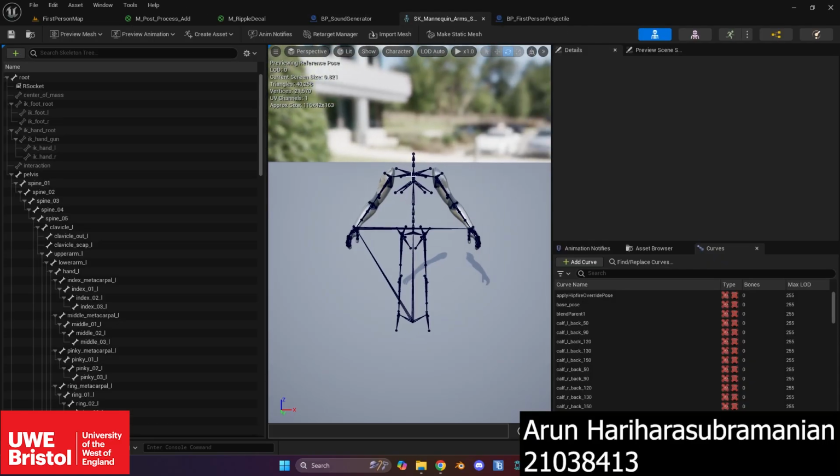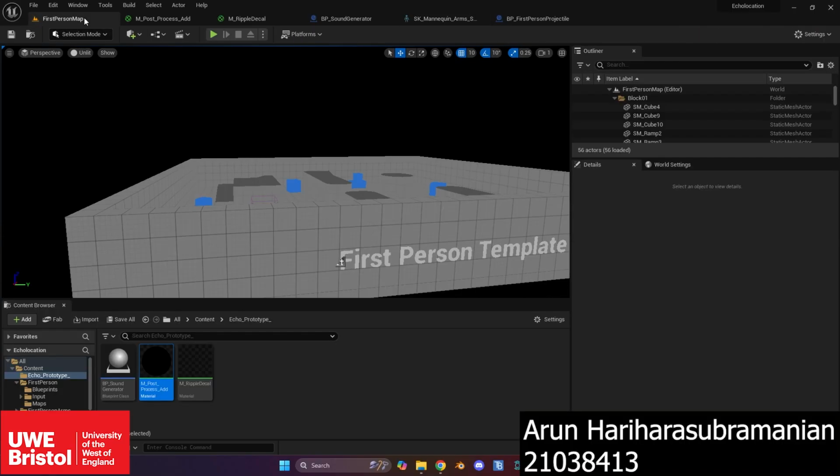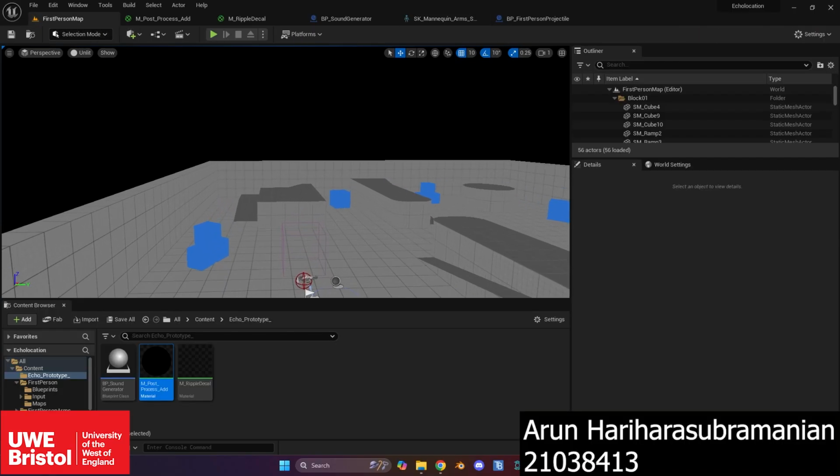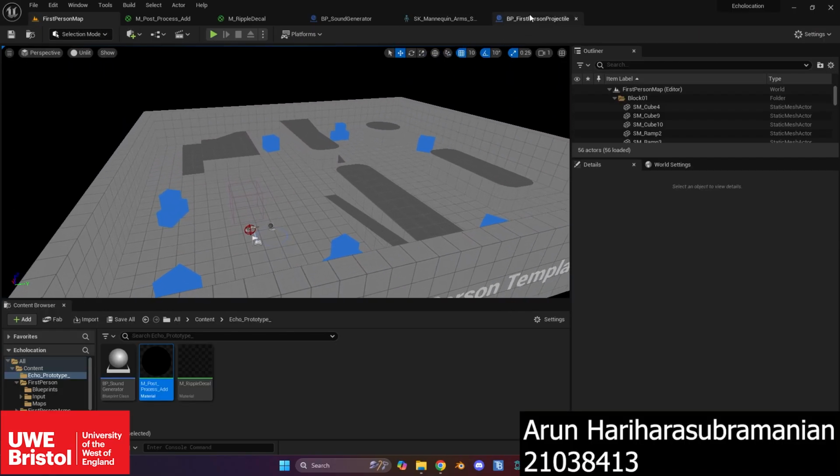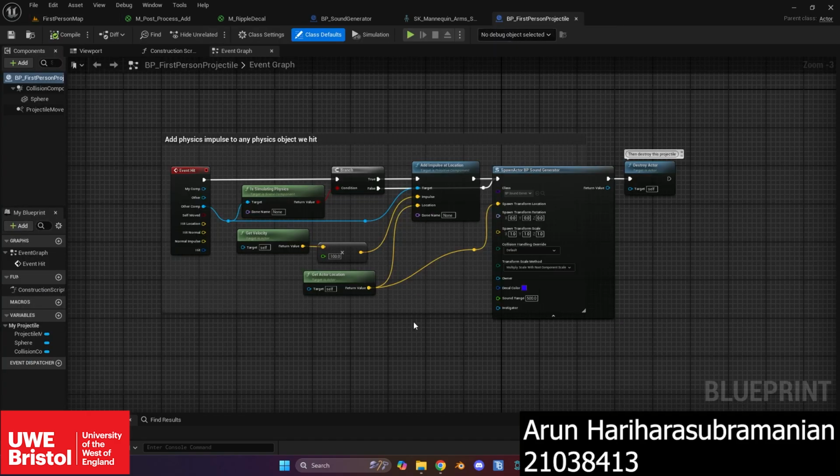For the third and final phase of making this prototype, to make sure the ripple stays consistent with each step, a rigged skeleton was attached to the first-person arm mesh, allowing me to track foot movement accurately even in a first-person setup. The sound generator blueprint is also called within the projectile blueprint to make sure the ripples spawn depending on the area which gets impacted by the gun's projectile.